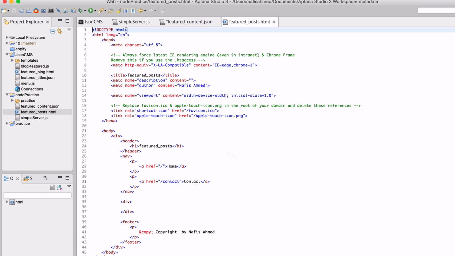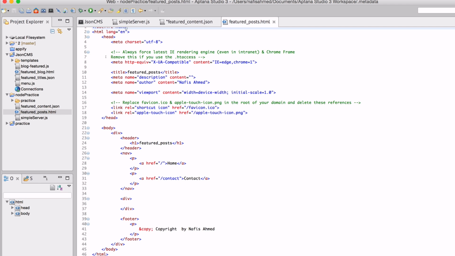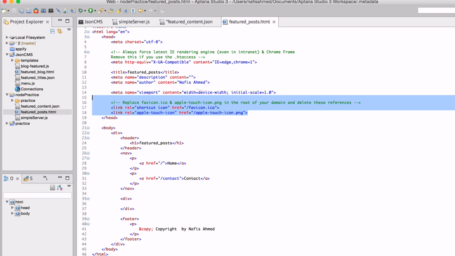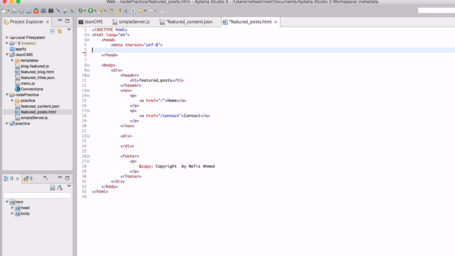Let's click finish, and we get a full-fledged HTML template with all these predefined tags, and we don't need all of this. We can just erase this off. Okay.